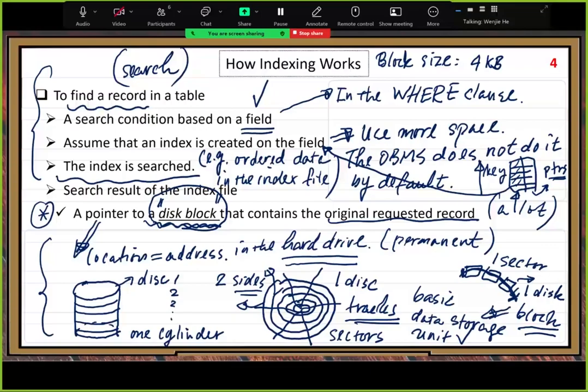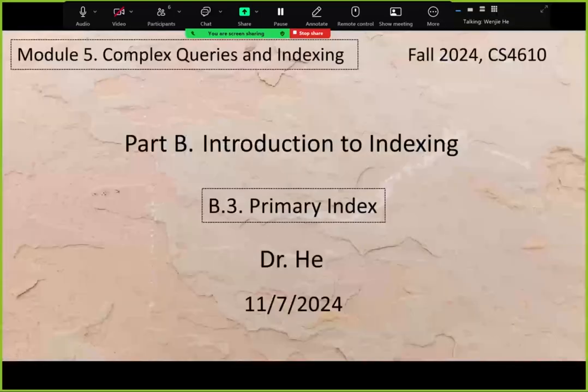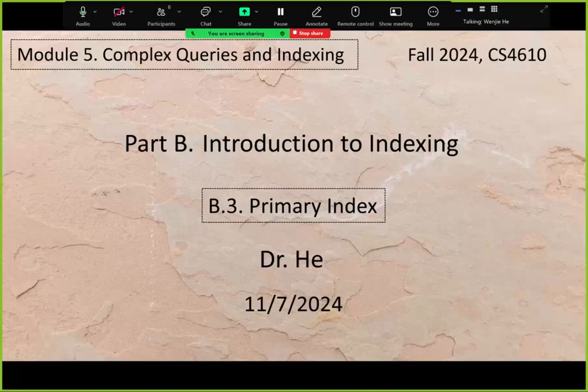All right, so now let's move to the new part, B.3, primary index. This is our first index type, primary index. This index is used most of the time, 90-something percent. Then the remaining small percentage uses several other types. So first we understand this basic index type, primary index.